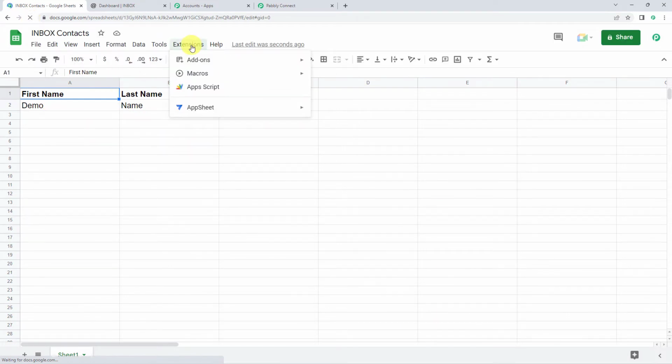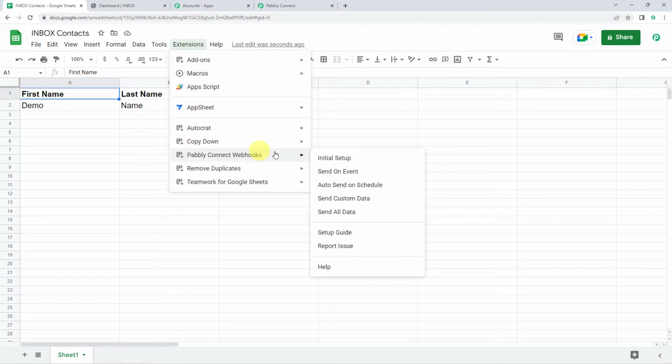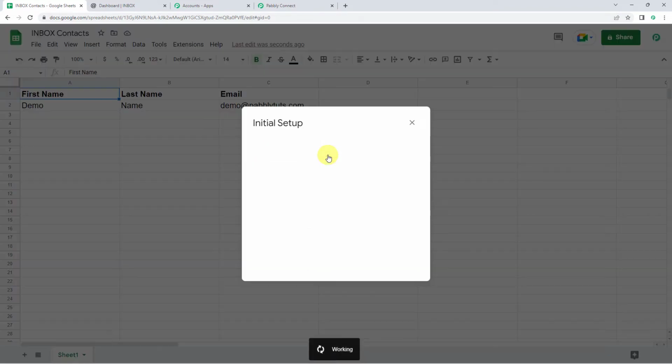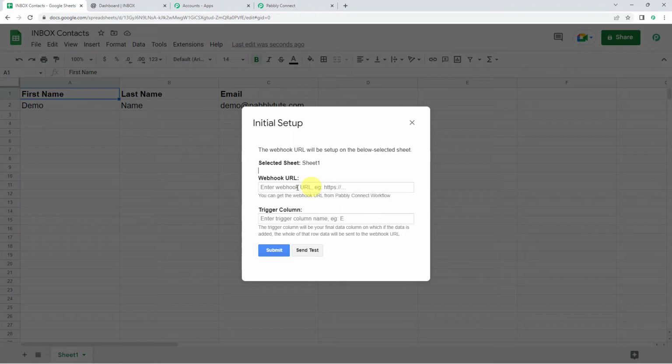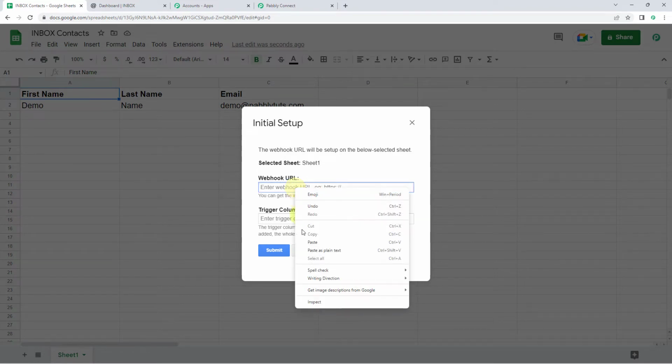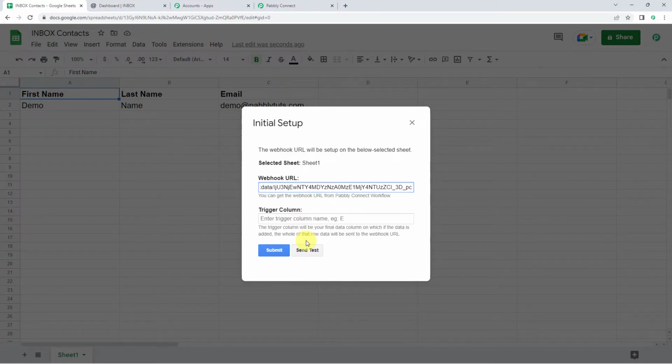Now again come to extensions and this time we have to come to Pabbly Connect Webhooks and click on initial setup. Now here it is asking for the webhook URL. So here we have to paste the webhook URL that we have copied from Pabbly Connect. And now here it is asking for the trigger column. The trigger column will be a final data column on which if the data is added, the whole of that row data will be sent to the webhook URL.